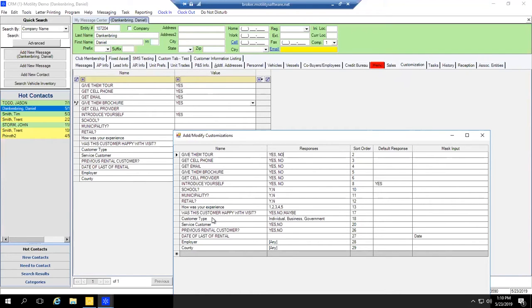But for example, for customer type, you see I have individual, business, or government customer. So I have three options on that one. So you can add as many as you'd like. You just need to enter a comma in there to separate your values. Now, for the ones that you want to be free form where you're able to type in whatever response you want, it just needs to be any in brackets, like what we see for employer and county, which I was showing you earlier.